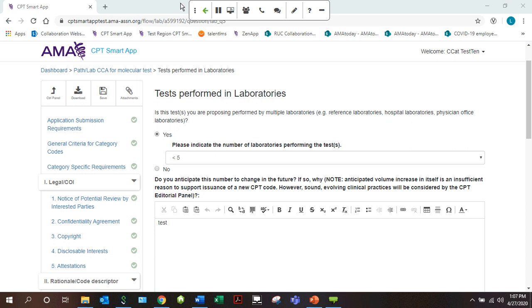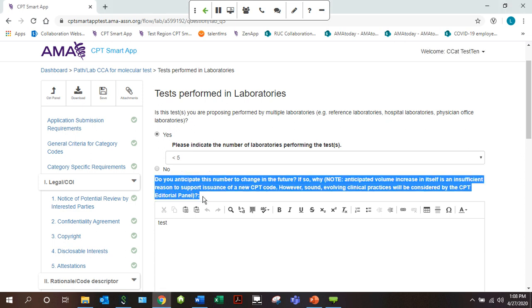In addition, the old molecular pathology code change application had a second part to this question, which was, do you anticipate this number to change in the near future, and if so, how? This second part of the question now applies also to standard pathology laboratory tests, so it must be answered regardless of which type of test you are requesting a code for. That question is right here.